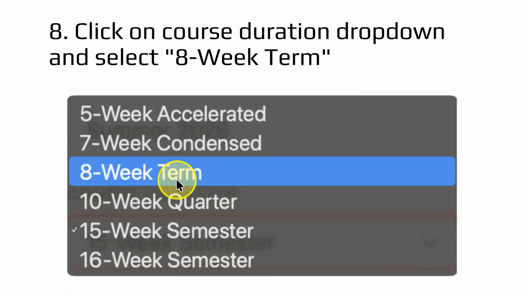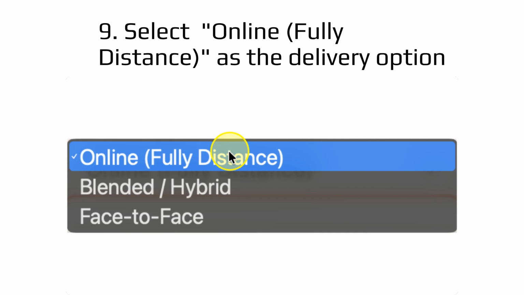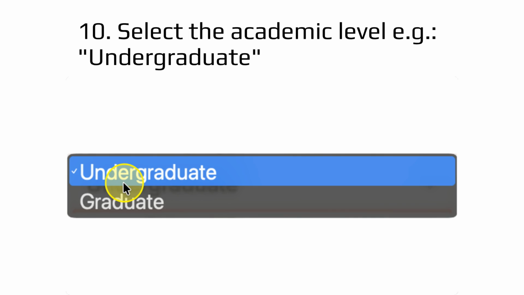For course duration, click the drop-down and select 8-week term. Then, select Online Fully Distance as the delivery option. Finally, select the academic level, for example, Undergraduate.